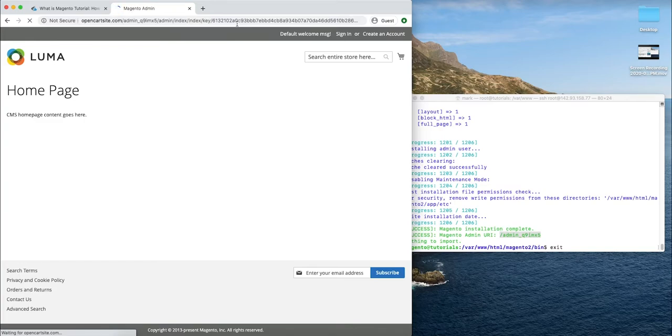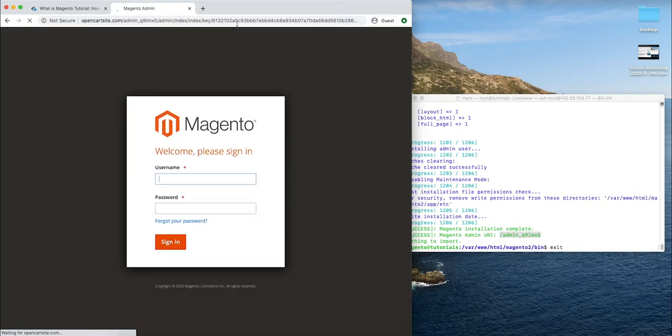So in this tutorial, we walked you through everything you need to know in order to install Magento from a fresh Ubuntu installation.